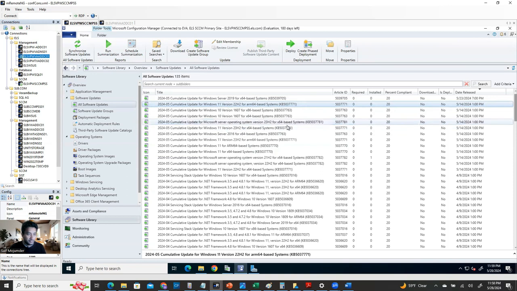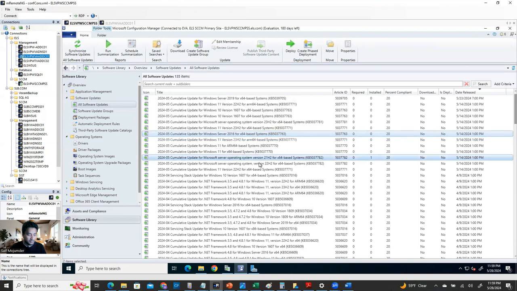Say for example, this one, right? No, this is for the server. This is 11. So this is for the server 2016, right? 2016. Oh, sorry, 2016, and then this one. And don't do ARM, only the x64. So this one is for Windows 11, and you don't need to go after 5. So just go up. So all cumulative update.